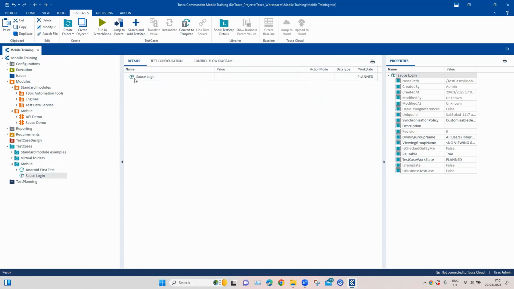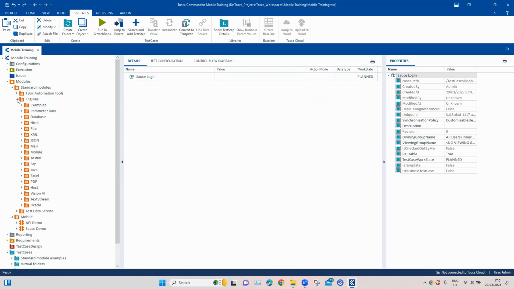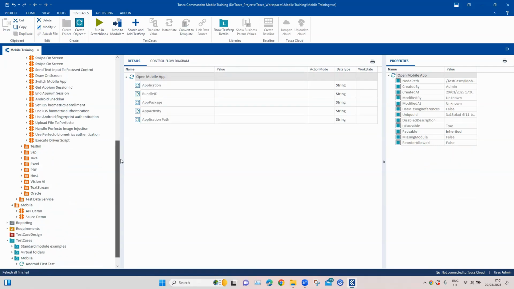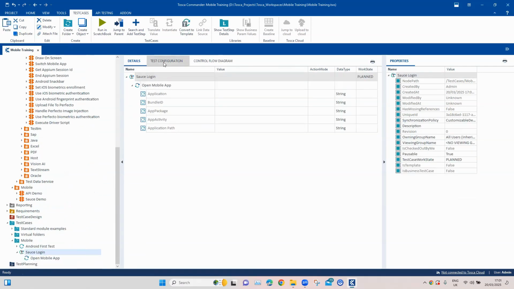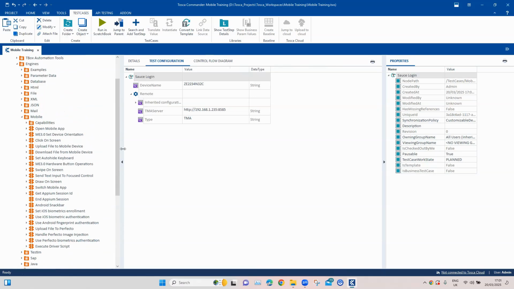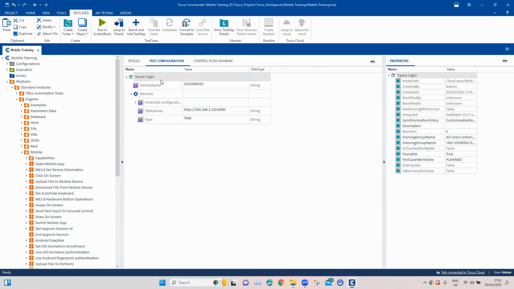And then, as always, we need to add the first module, which is to open the mobile app. So I'm going to add it here and then let's go to the test configuration. So the device will still remain the same and the remote TMA would also remain the same. Okay, so these are being inherited from the folder. So I have kept the configuration, which is common for all test cases, inside the folder. Now, the configuration which is specific for a test case, I'm going to pull that into the test case.